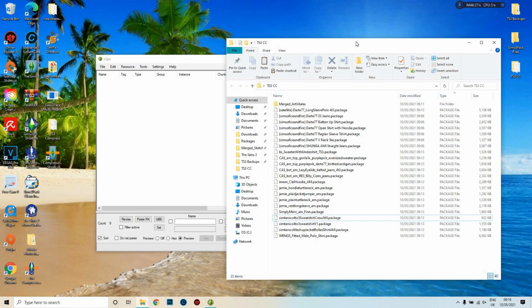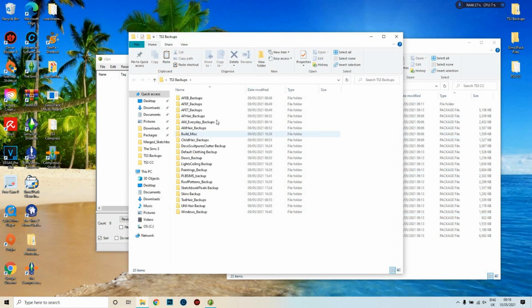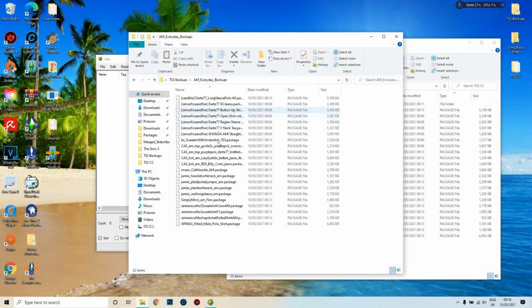So that way, in case of when I merge it, that doesn't make any sense, but we're continuing. If something comes out wonky looking, I can get rid of that merged file that I made and go back into my TS3 backups, go back into my adult male everyday, remove what messed up. Let's say 3 items messed up, merge everything else again, and leave these 3 alone.